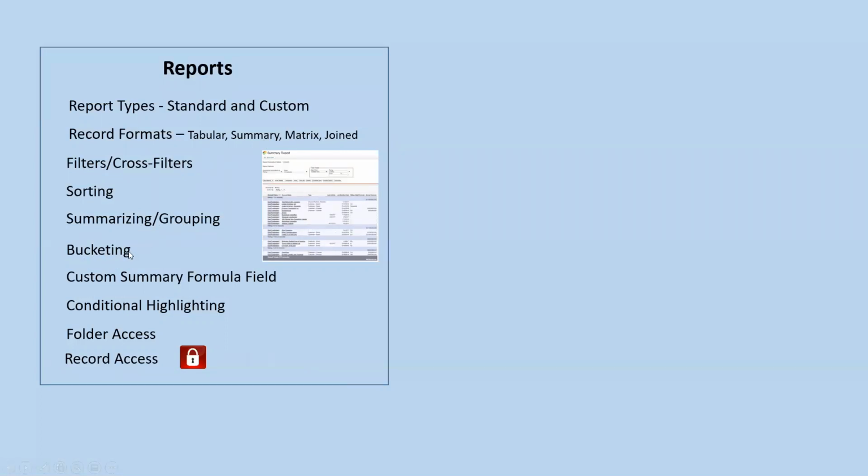We can do bucketing. This means we're going to take the values in one field and categorize them and name them. We can do that on number fields. We can do that on text fields. We can do that on pick list fields.